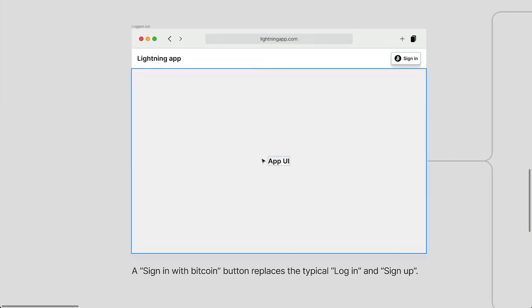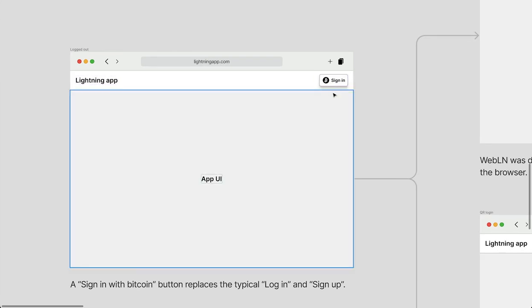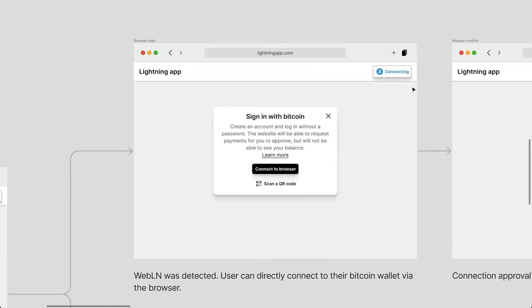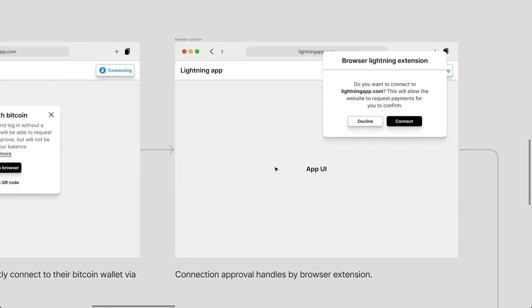So here's what it would look like in a UI. I have a sign in button here. Then I press it. If the browser supports WebLN, that means I have Alby or something else installed, then we would need some type of modal or dedicated page for this that tells the user this is a unique new feature you might not be used to. This is what it does, maybe with some information to learn more. And then they would connect to the browser and press that button.